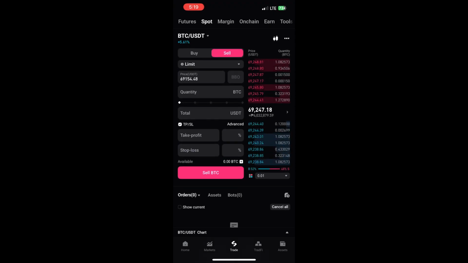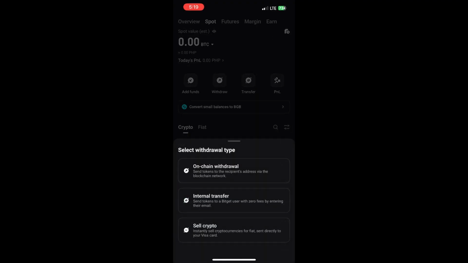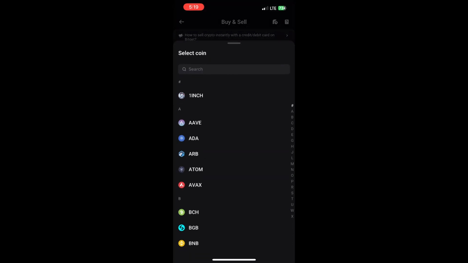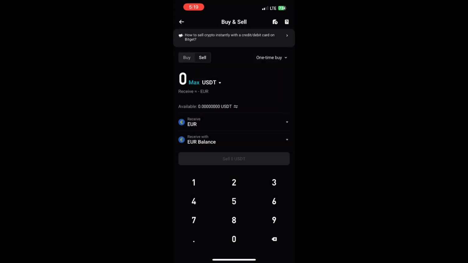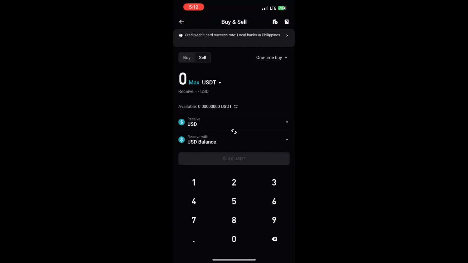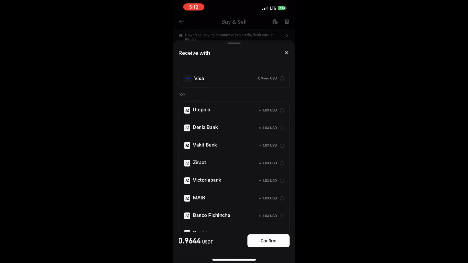Once you have a fiat balance, go back to Assets, Withdraw, Fiat. Select your currency, choose bank transfer or another supported method, then enter your bank details if it's your first time. Type the amount you want to withdraw, review the fees and processing time, and confirm. You can monitor the status under Withdraw History until the money arrives in your bank.